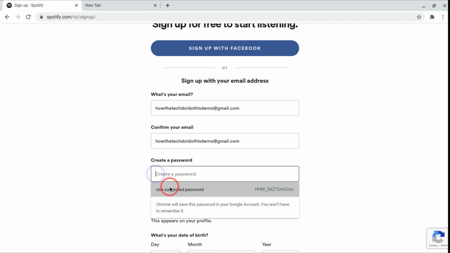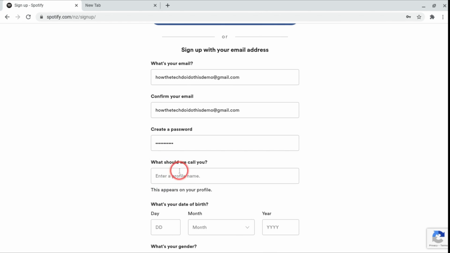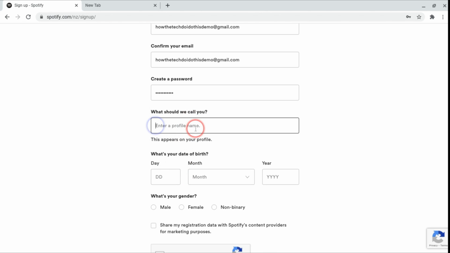Then you want to create a password that's secure, so if you do get Spotify Premium, it's nice and secure. Then you can decide your nickname or profile name, so what they will call you inside Spotify, and what name they'll use when they send you emails. Then you want to write your date of birth.